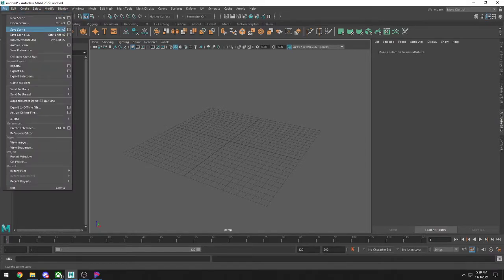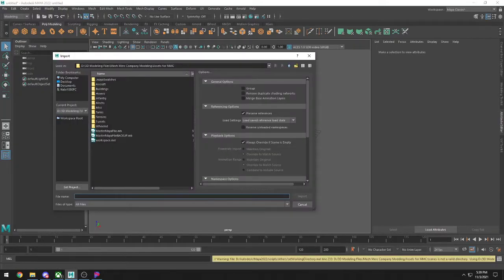So, let's go ahead and get a base mech in first. Now in my case, like I said, I've got everything kind of saved out.